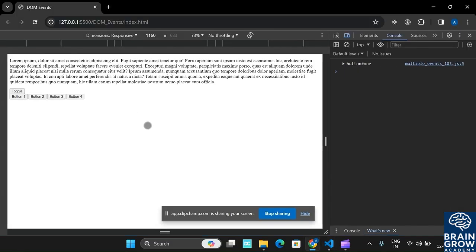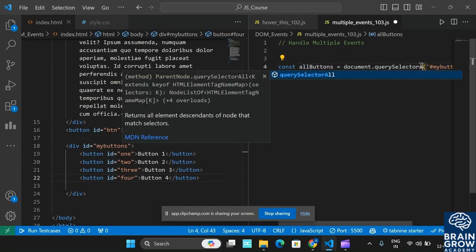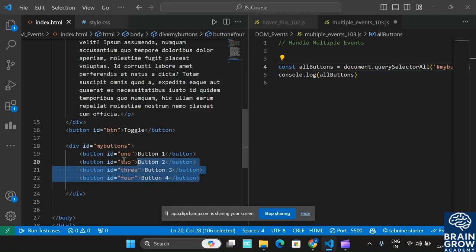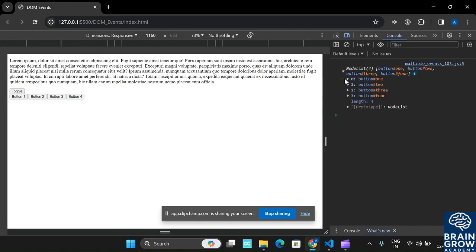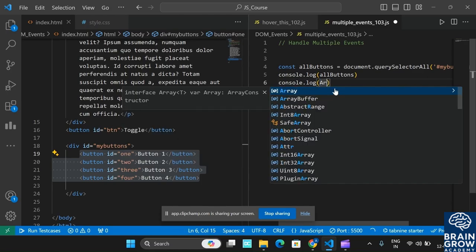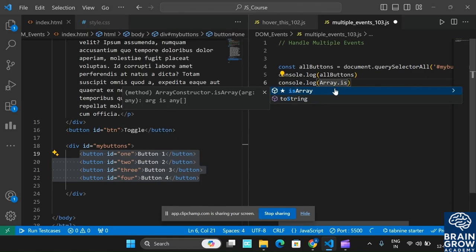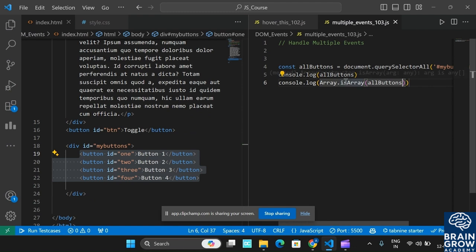So inside that you can see that, with querySelector we only get the first button, so we need querySelectorAll to select all buttons. Now you can see that it gives a NodeList of 4 buttons. You can also check whether this is an array or not with Array.isArray and pass all buttons, and it will give false, so that means this is an object. So for that let us apply a for loop.